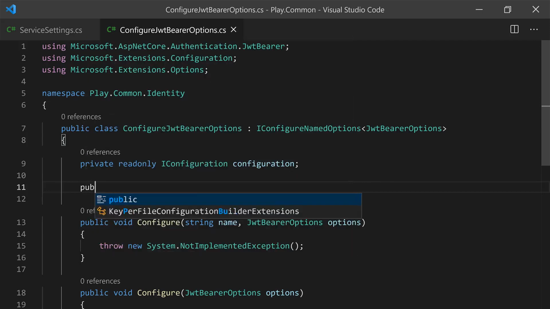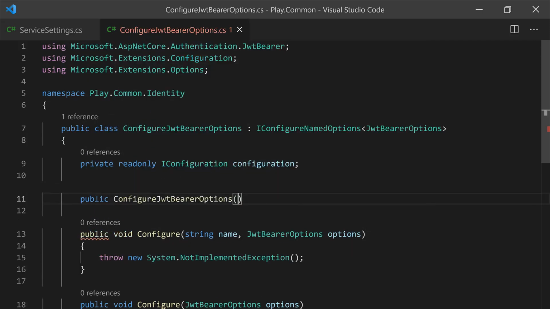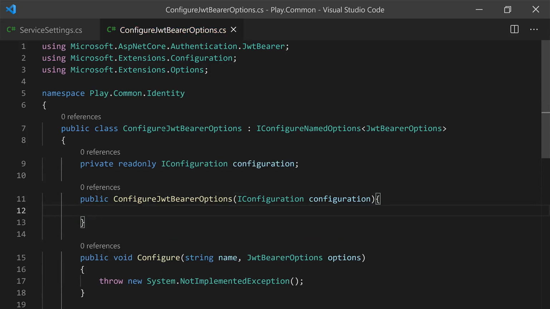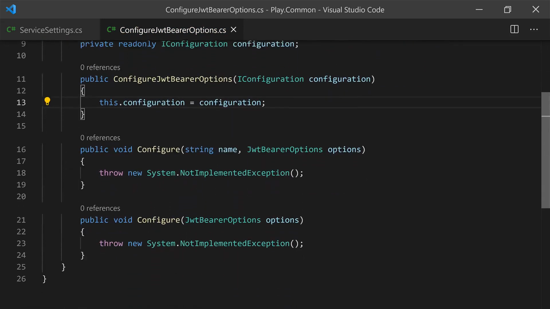So public ConfigureJwtBearerOptions, and we are going to receive an instance of this type. So just copy that right there. And here we'll just capture that variable. So configuration equals configuration. Now that we have that, we can start working on the actual configuration of options.